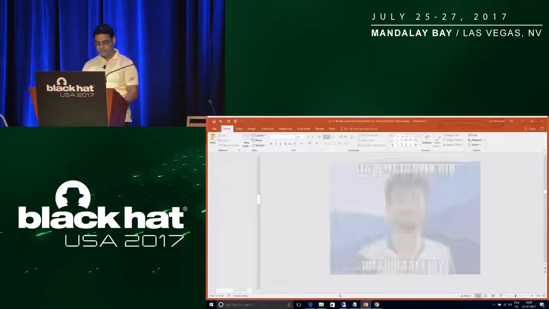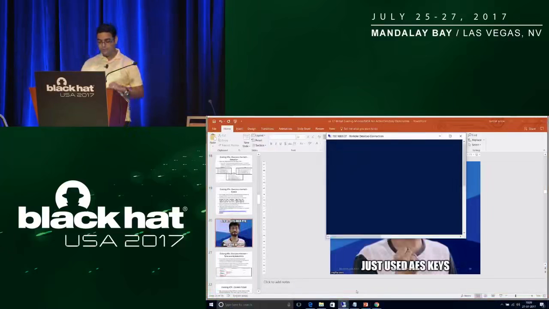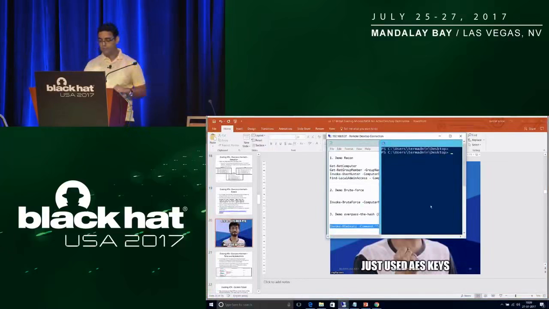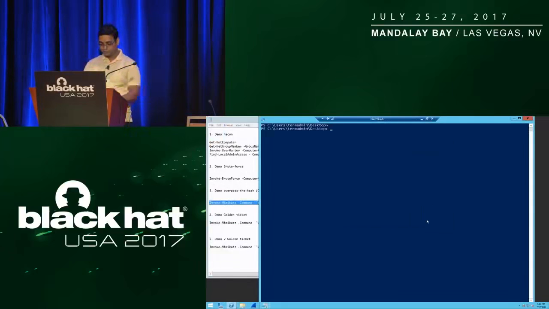And how does that look like? So let me show you that from a 2012 R2 box. Let's see if I have Mimikatz here.